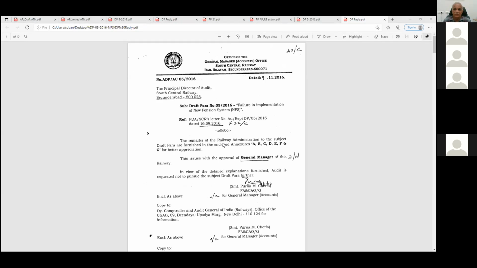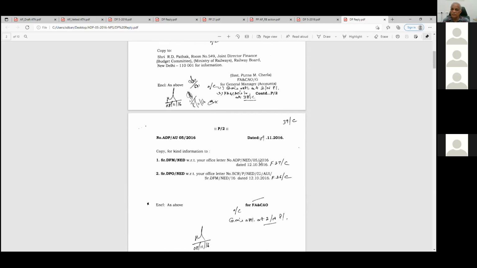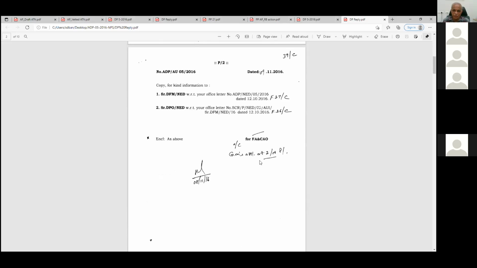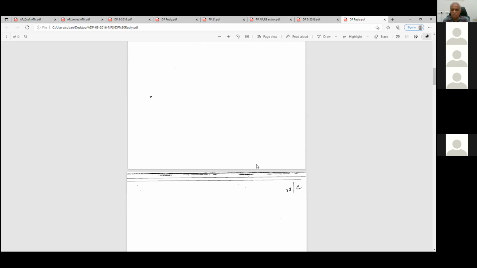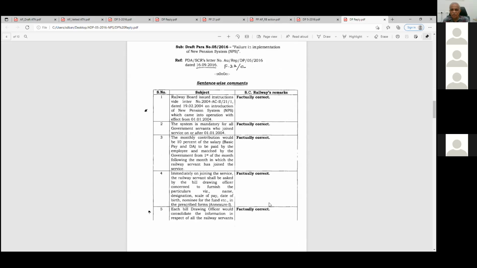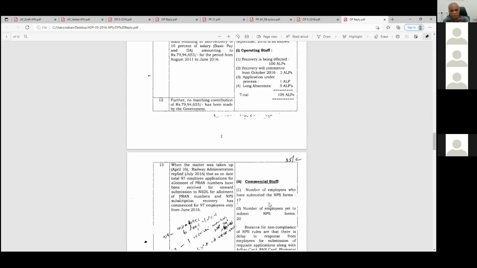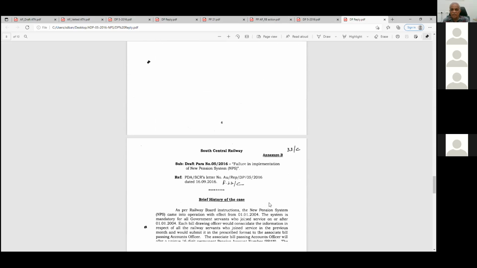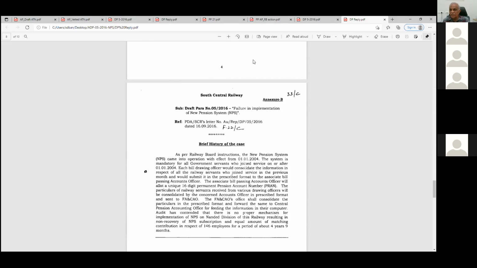You can see the draft para reply. I said that with GM approval I will be giving it. So I took the GM approval, and I will tell you what is in it. One is sentence wise comments. So this is the sentence wise comments. Then there are annexures as well. What annexures are there? Annexure A is the sentence wise remarks.